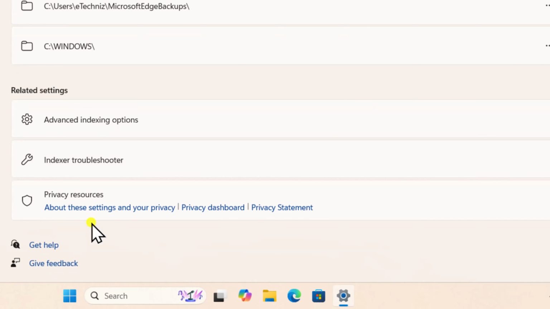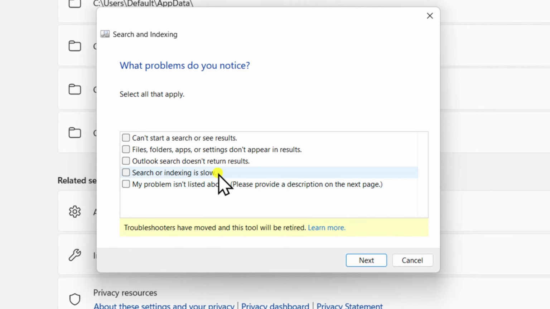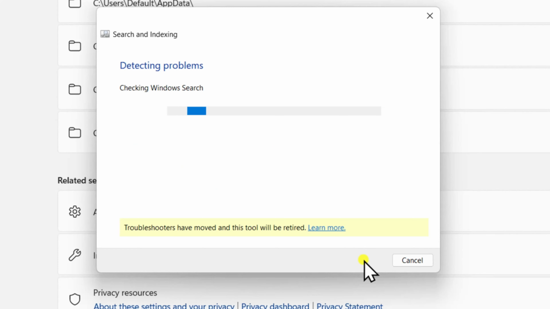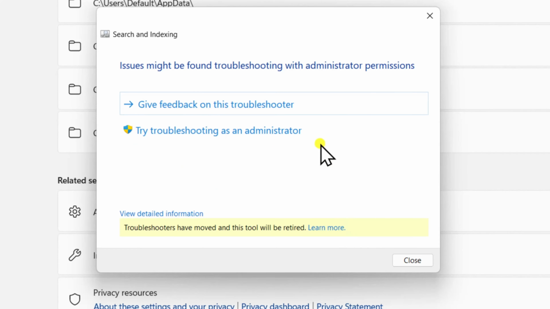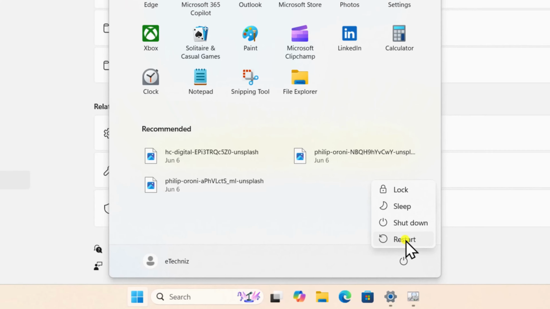Scroll down and select Indexer Troubleshooter. Select Can't start a search or see results, and click Next. Make sure to select Troubleshooting as an administrator. Afterwards, click on Windows icon and restart your PC.